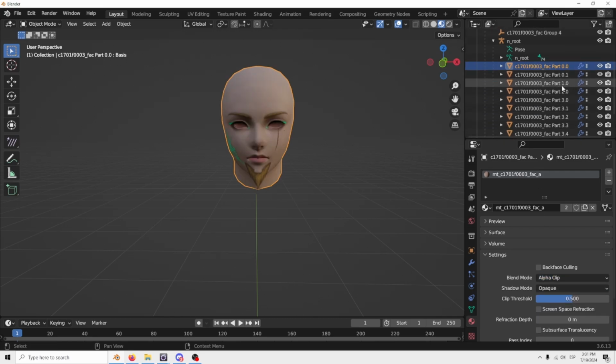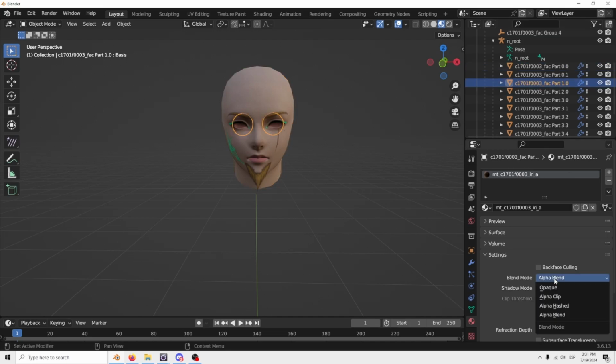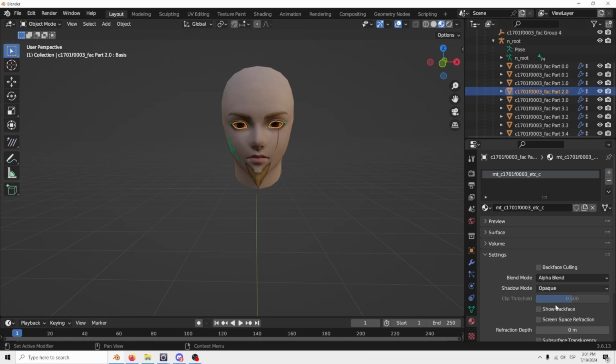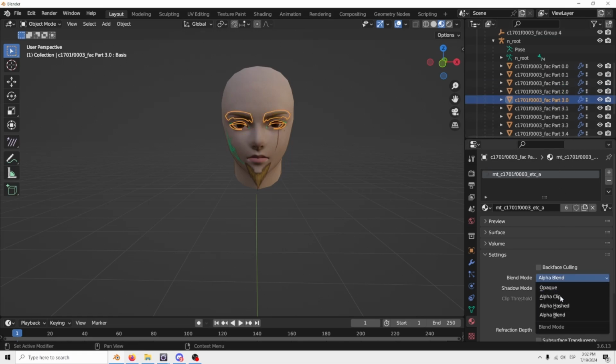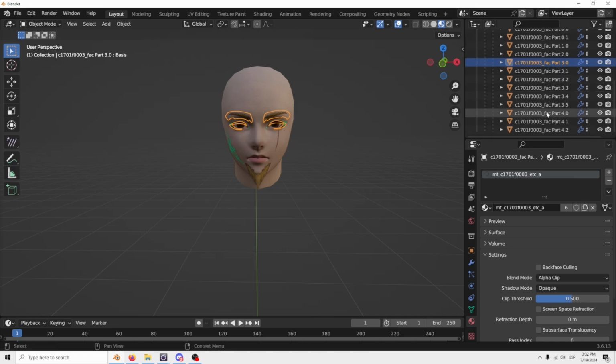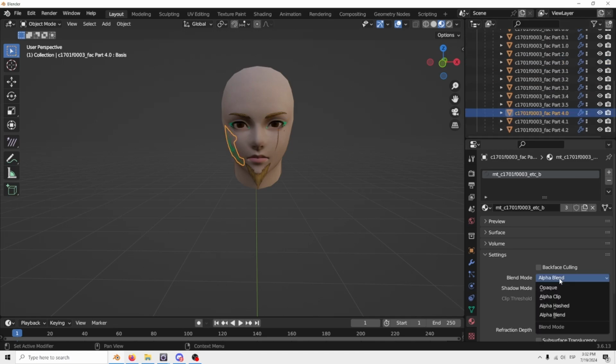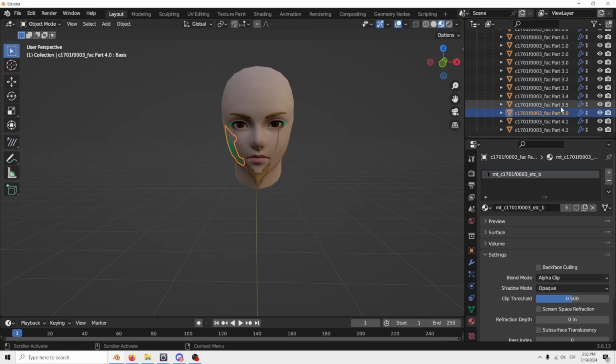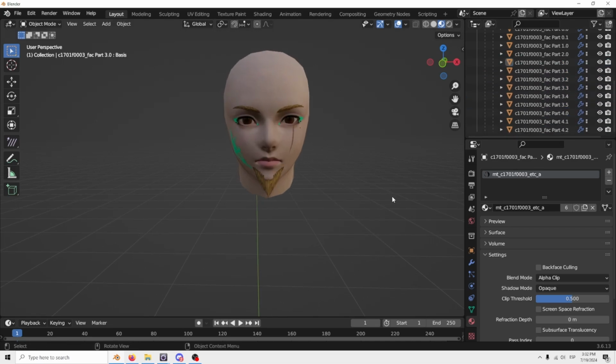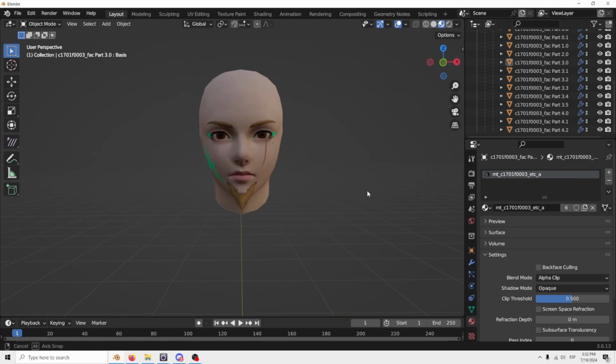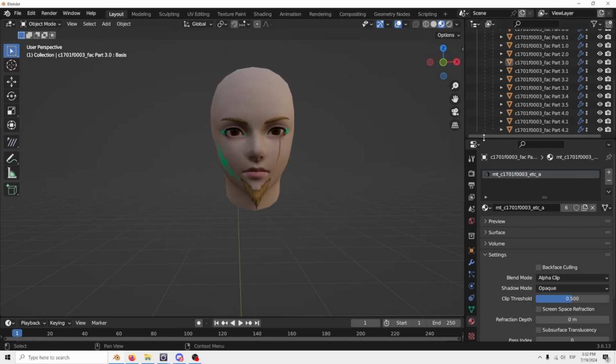Now I need to go into the next group, which is the 1.0 group, and do the same thing, alpha blend to alpha clip. Next group, group 2, alpha blend, alpha clip. Next group 3, alpha blend into alpha clip. And number 4, alpha blend into alpha clip. Once you select one of each of the groups, the rest of the parts are going to change as well. So now my face is completely visible.